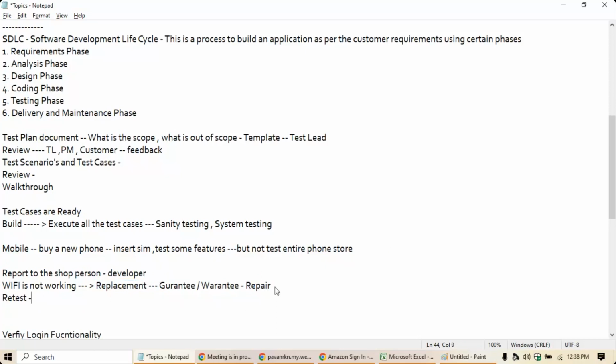Retest means testing one more time whether the Wi-Fi is working fine or not. Along with that, you are going to check other features also to ensure your phone is properly working, because he touched your phone, right? He opened the phone and there are some interlinks also. You will be checking whether your calls are going or not, whether your phone buttons are working fine or not. All those things, if you are checking any logically linked functionalities, we call it regression testing.